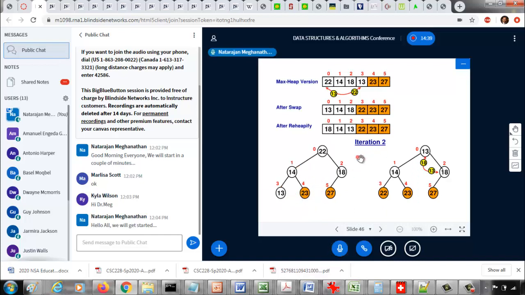So now in second iteration, swap 22 with the last accessible index data, so 13. So 13 becomes a temporary root, 22 comes here. So of course you have to show the corresponding changes in the array after the swap and after the reheapify. So 13 compared with two child node index, so 14 and 18 are the data. So 13 is less than both, swap with the larger. So 13 swap with 18, 18 becomes the root, 13 comes here. So that's what you should show here too. 18 becomes the root, 13 goes to index 2.